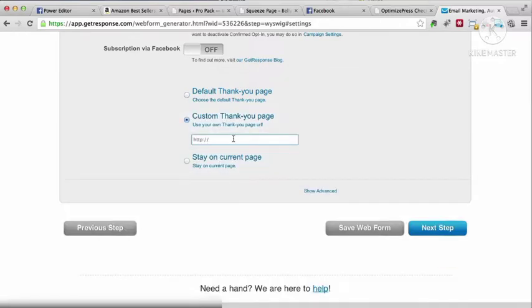We want to select Custom Thank You Page, and we want to send them to an offer. This can be an affiliate offer, or if you have your own product, you can send them to your own product. It's very, very important that you select Custom Thank You Page and insert your affiliate link or your offer link, your product link, or whatever you have the seller promote. Insert it over here so that they get sent to the offer immediately after they subscribe.